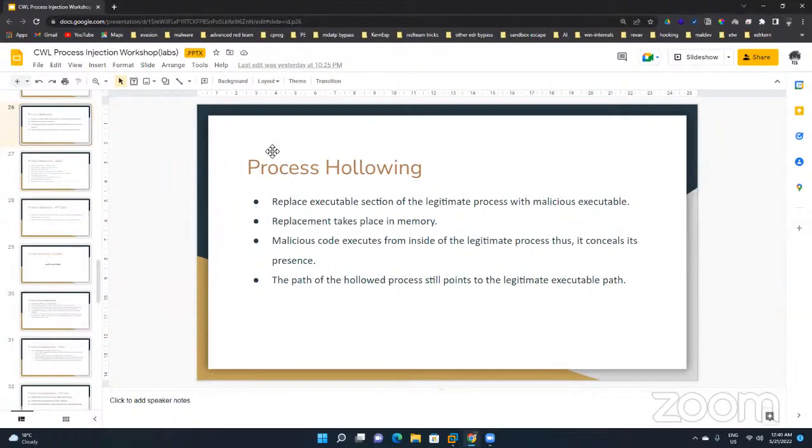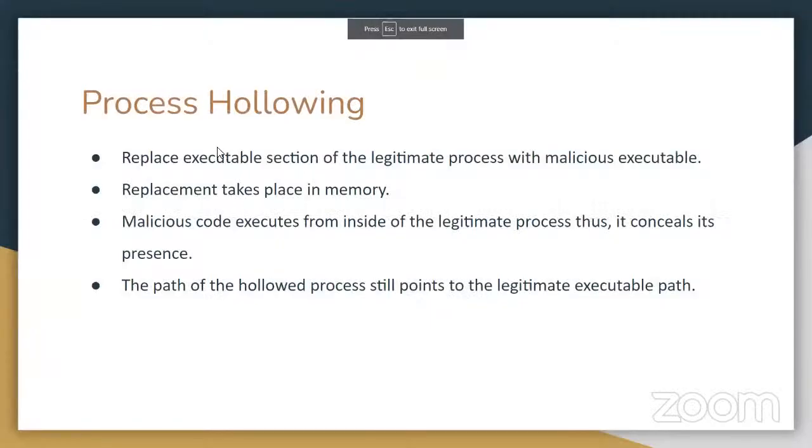So I will start the process hollowing now. This is one of the famous techniques, and it has a few different variants, but the one that we are going to talk about here is the original one. In this technique, we will just replace the executable section of the legitimate process with the malicious executable, and all the replacement will take place in memory.